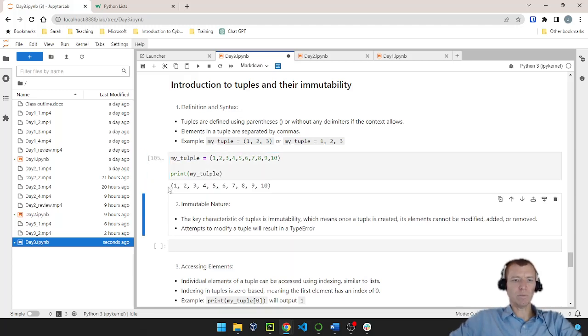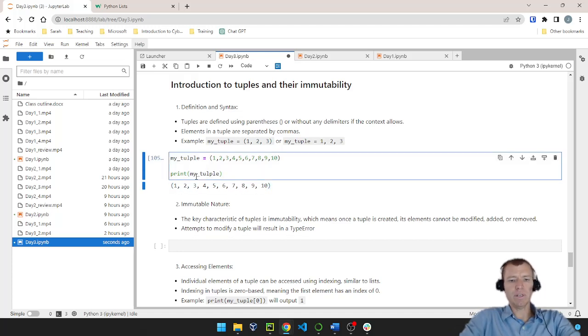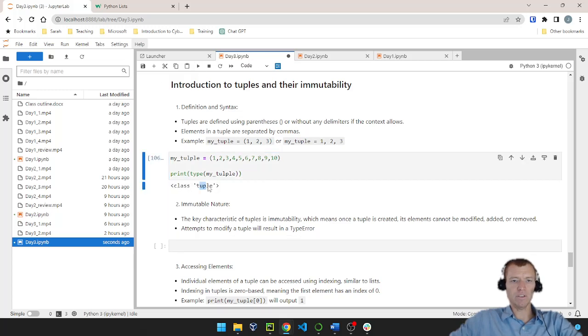Now if I print the tuple, you'll see that it's got the parentheses here as well. So that indicates that it is a tuple. We can also check the type on it. You can always run type and surround that and put it in a print statement. And it'll tell us the type is tuple.